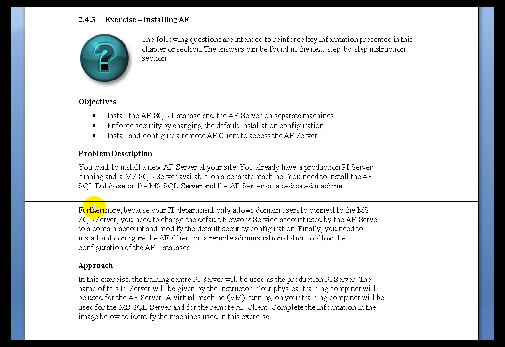Now that one optional component I said after we do the installs is basically described like this. Let's say your IT department only allows domain users to connect to SQL Server. So by default, it's going to be connecting using network service credentials, and we're going to change that on the AF server. So we'll change the service configuration. So how are we going to do this?